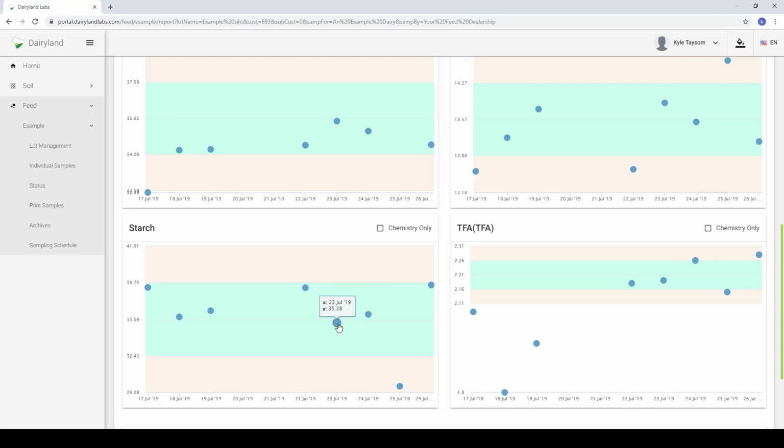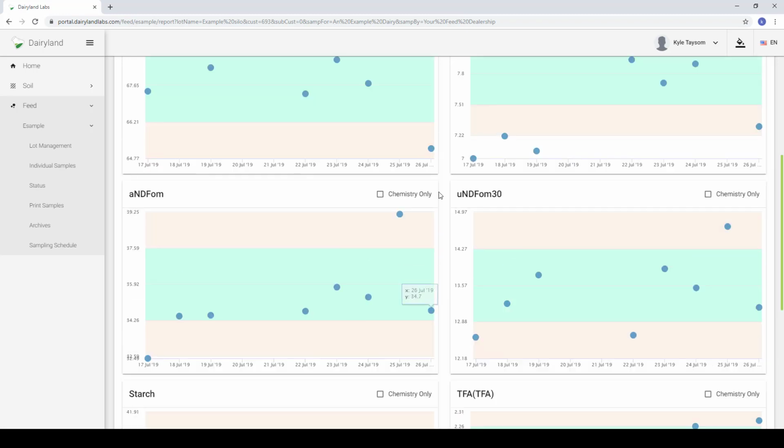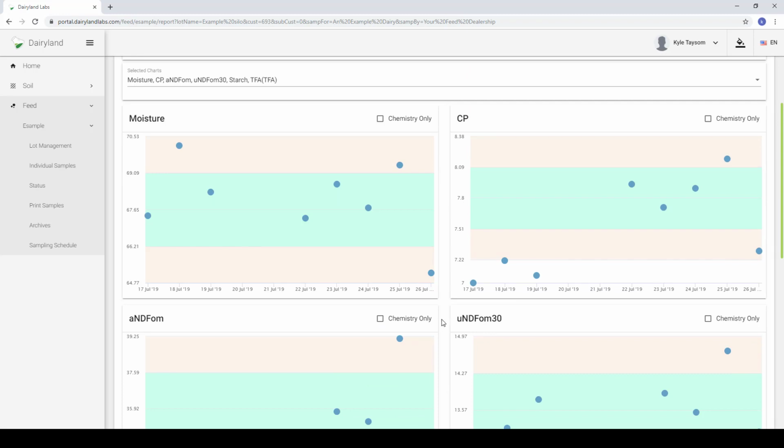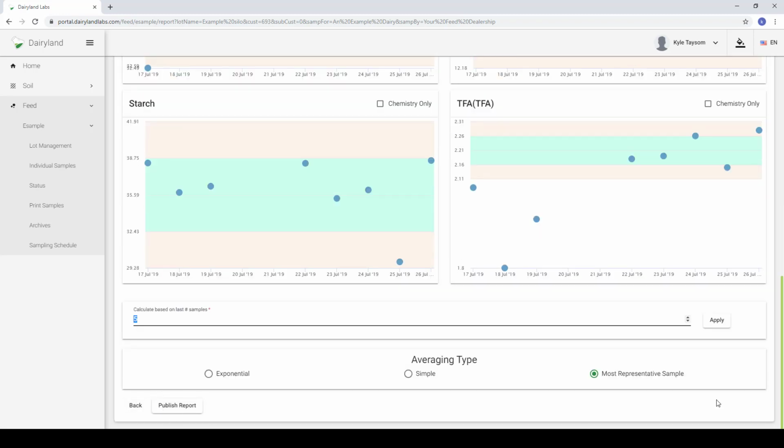So we'd look at starch, rank these samples 1 through 5, look at fat, rank them 1 through 5, NDF, rank them 1 through 5, and so on for each one of your nutrients. And then the one sample that has the lowest total rank is going to be your most representative sample. If you were to publish a report with that option, you get a nutrient profile for just that individual sample.